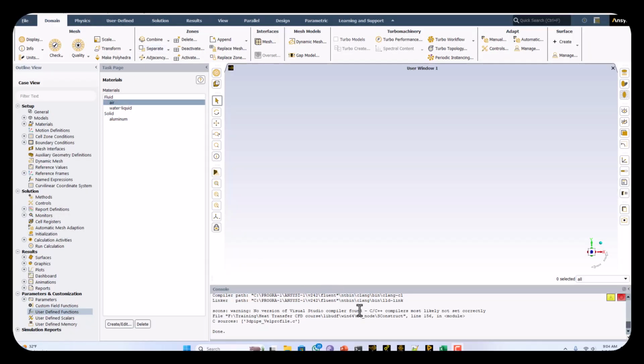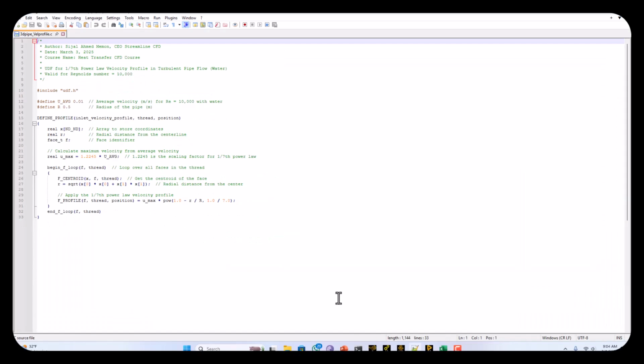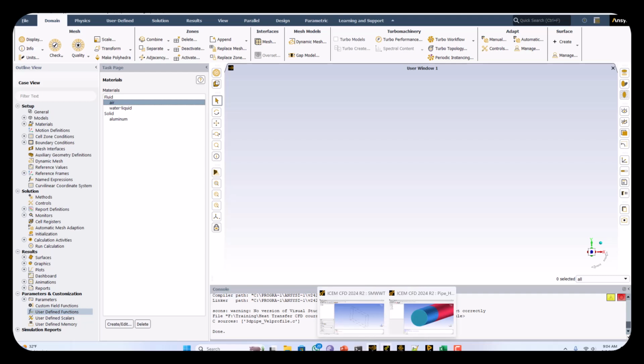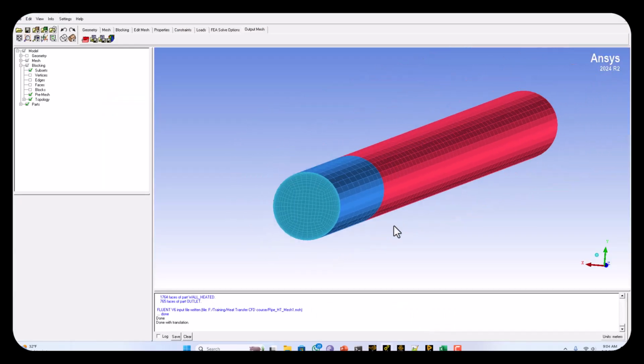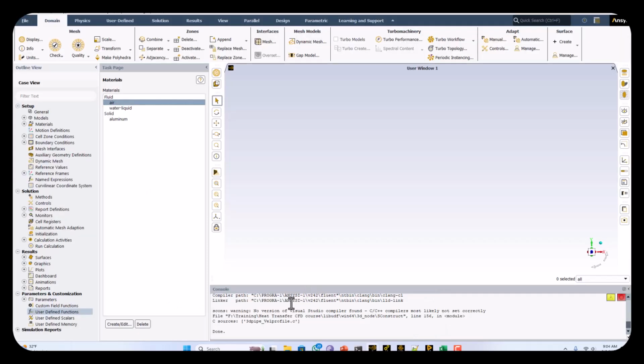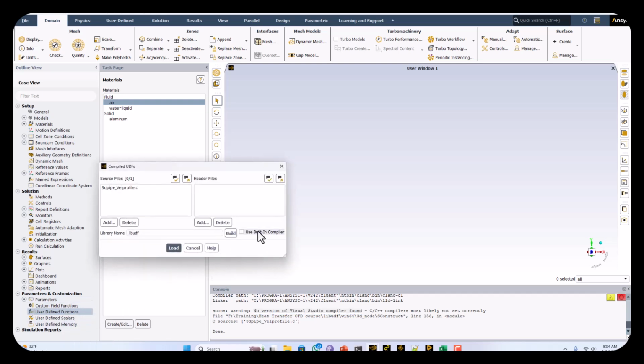You can see that I am trying to compile a UDF for the turbulent velocity profile at the inlet of a pipe, and this is the mesh file and this is the case file. So I'm getting the error of no version of Visual Studio compiler found. Although I can use the built-in version of the C compiler, sometimes it may not work.